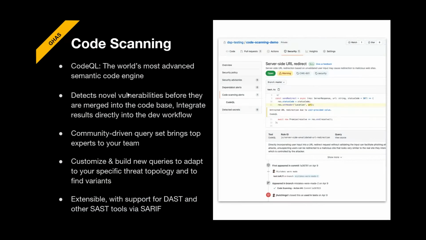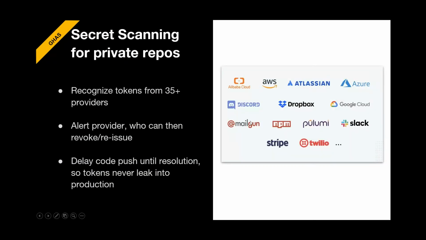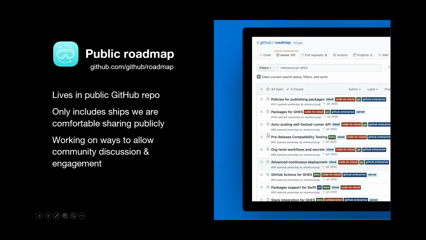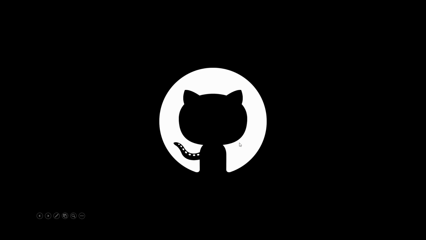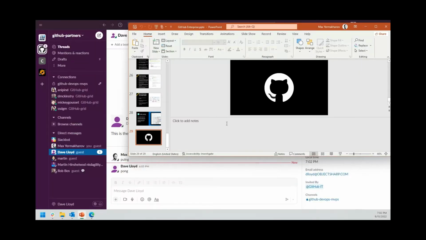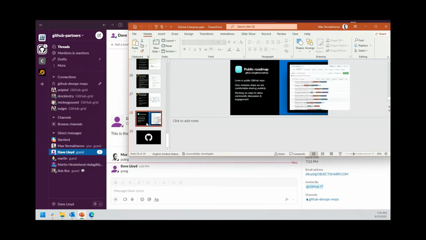All right. We talked about secrets. We talked about that before. Public roadmap, you can look it up. What was I going to say? Oh, that's pretty much it for the demo. Questions? Anything you want to look at? Any specific scenarios that you have that you want to discuss or talk about?